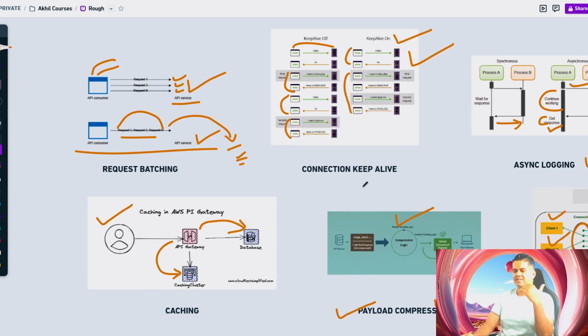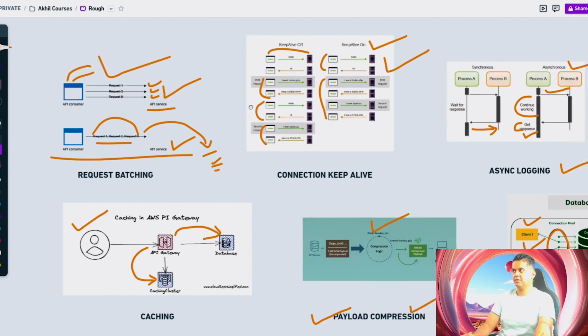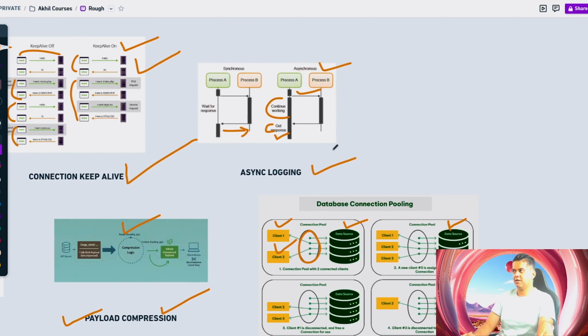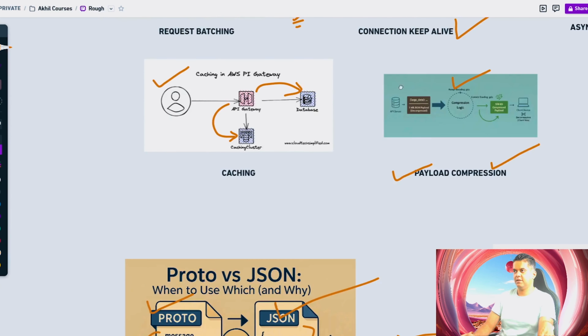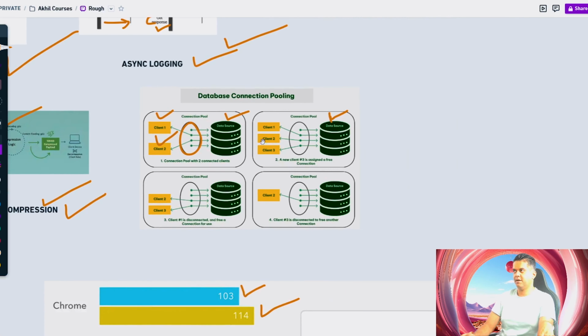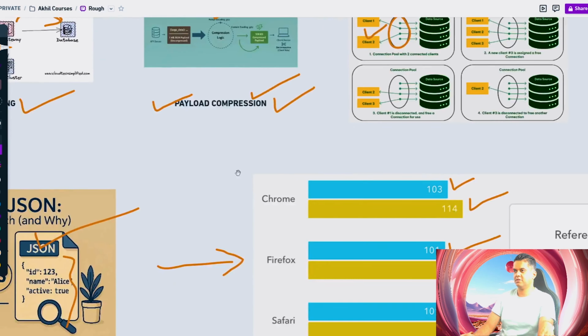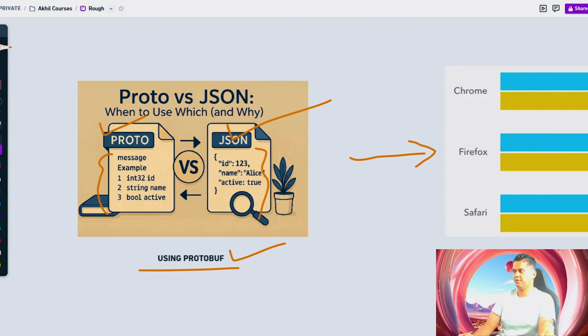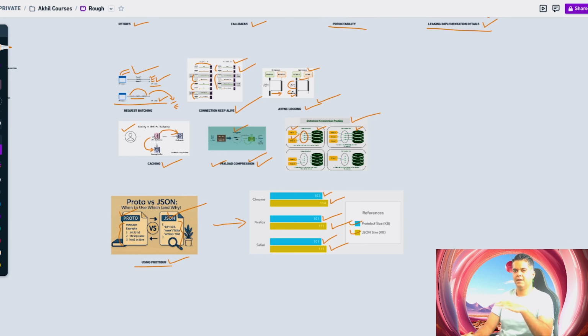So to recap, we looked at 7 different ways on how to make our APIs much faster. We can batch the requests, we can keep the connection alive, we can perform async logging, we can have caching implemented, we can compress our payloads, we can have database connection pooling, and we can use protobuf instead of using JSON. And by now we know a lot about APIs, how to structure them, their best practices, how to keep them performant. Now in the next video, I want to show you a different type of APIs called GraphQL. You'll find it very interesting.